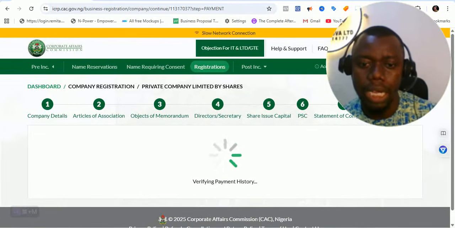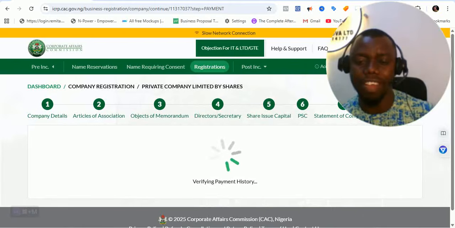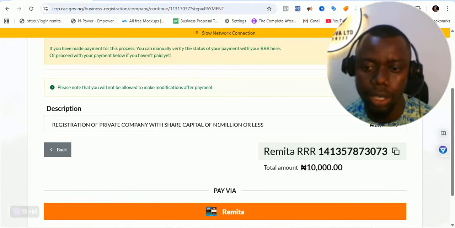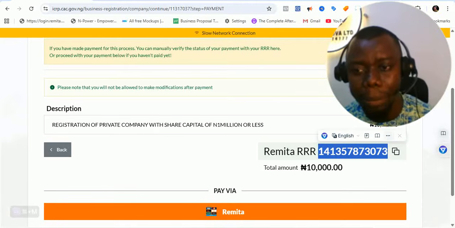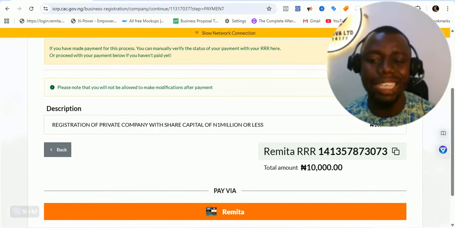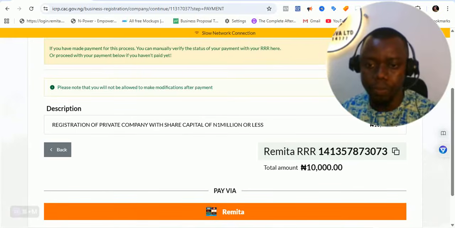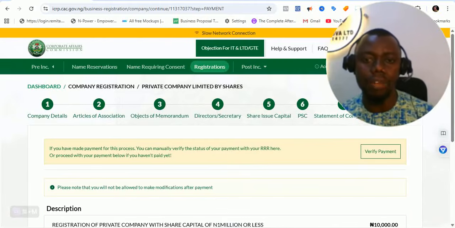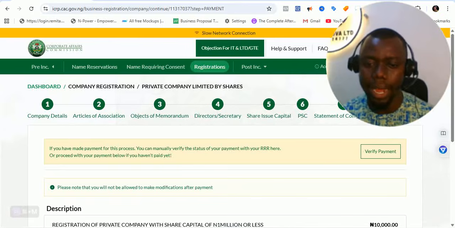So now this is where it's going to be verifying the payment I've made. Now you will see that the first option is going to tell you to pay again with a new remitter, different from the remitter number that you had used to pay initially. What some people will make the mistake of doing is to click on remitter here and try to make the payment. Now the new development is this option that is up here like this.